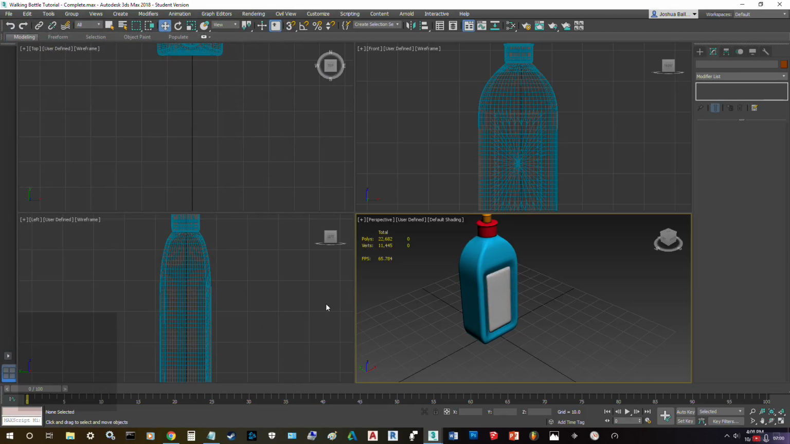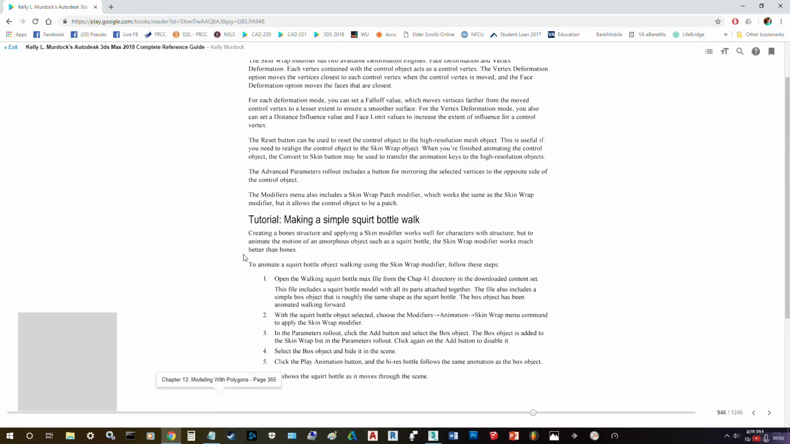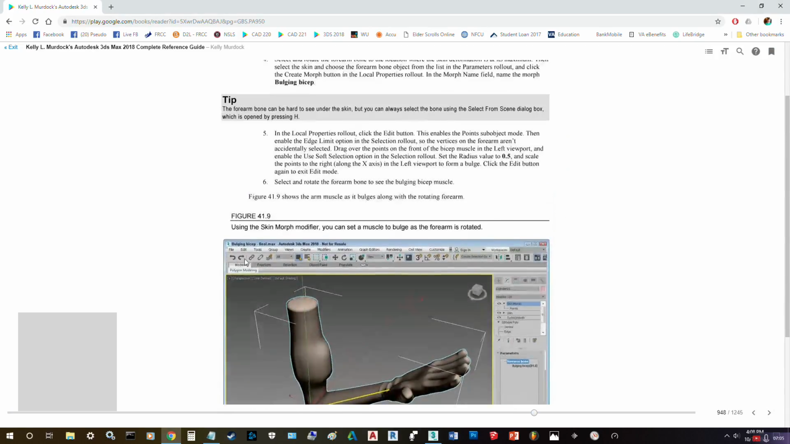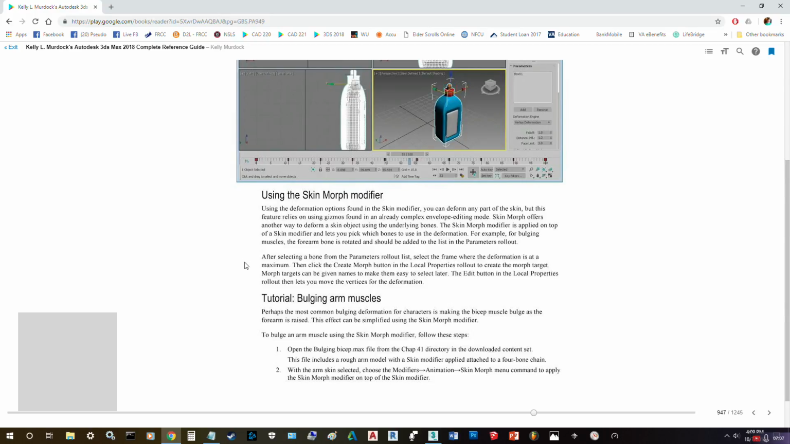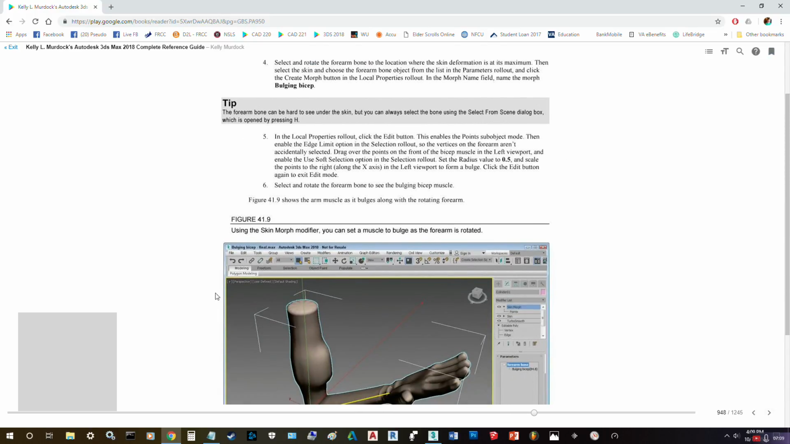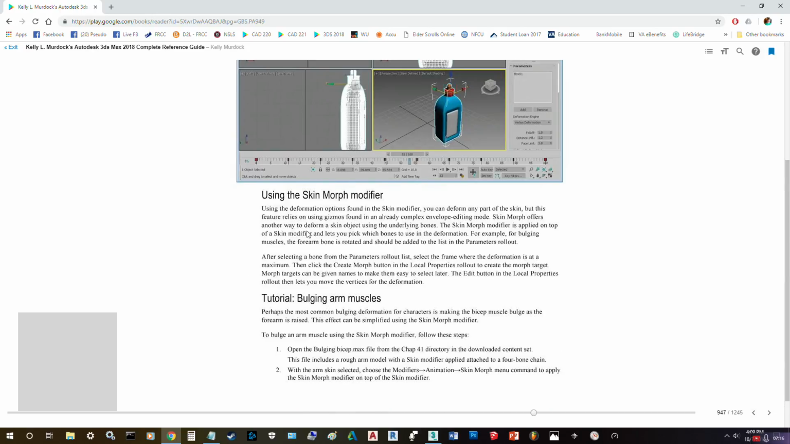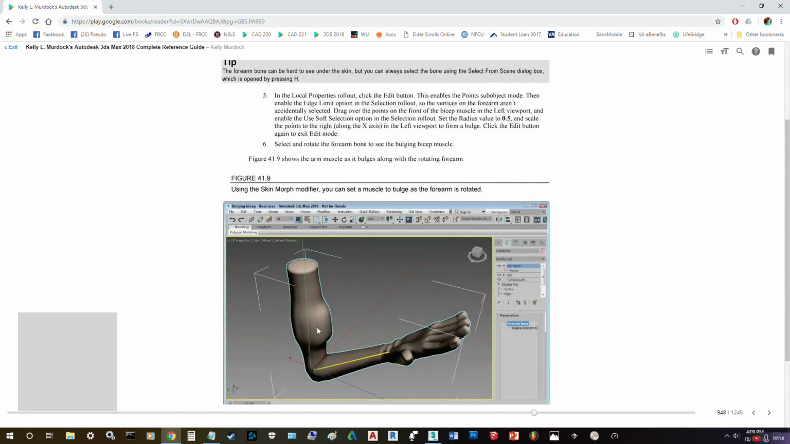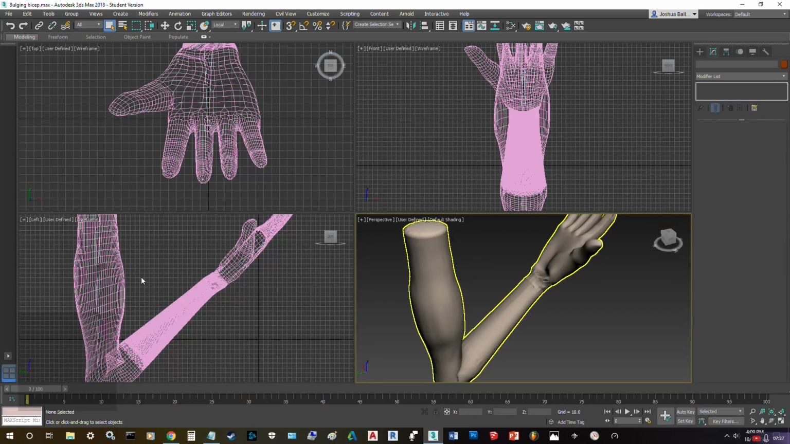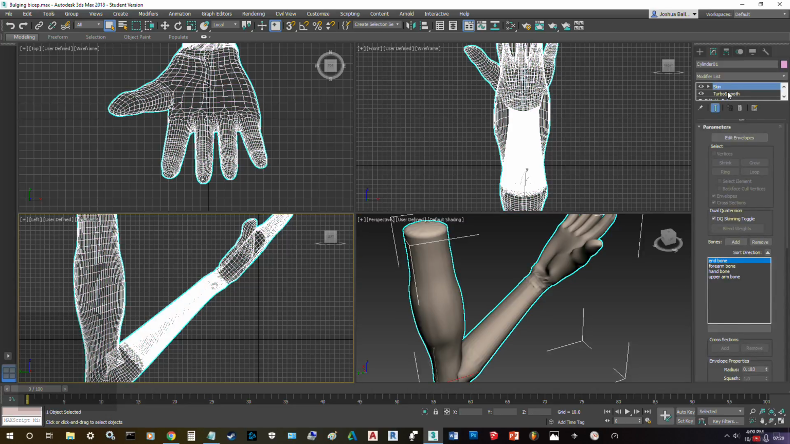And the next one is going to be using the skin morph modifier. And in this one, they provided an arm that's already skinned. And I'm going to just quickly apply a skin morph modifier to make the muscle of the arm bulge out as I move the forearm bone of the hand. So I already have that open in this scene. It already has the skin modifier applied to this object.